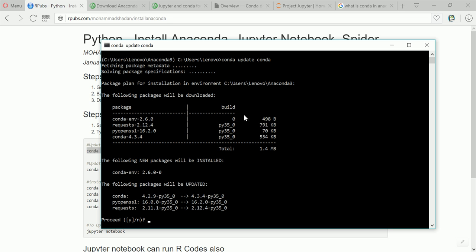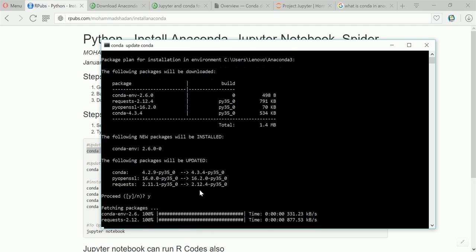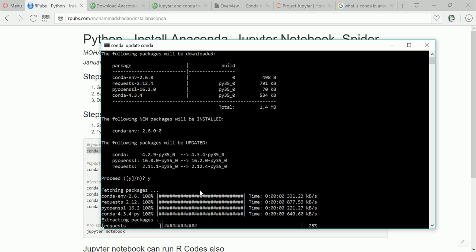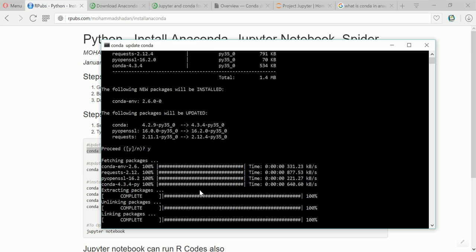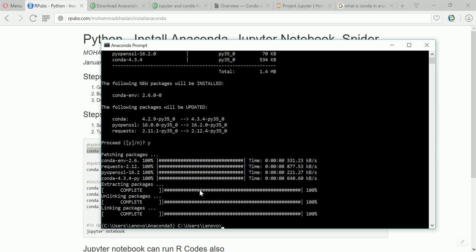Okay, what does it say? The following new package will be installed and the following package will be updated. So you have to click proceed. Yes. Just make sure that you have a good internet connection while you are doing this. Okay, so this is done.